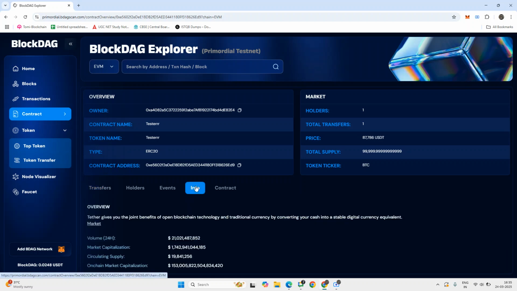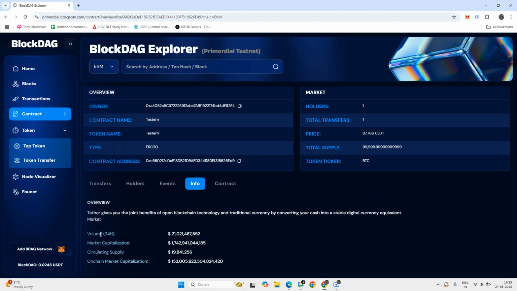Now clicking on the info tab, you would be able to see the volume, which represents the total value of this token traded in the last 24 hours across various platforms. Then we have the market cap, which calculates the token price and the circulating supply, representing the total value of all the tokens. Then we have the circulating supply, which represents the total number of tokens currently available in the market. Then we have the on-chain capitalization, which represents the total value of all tokens recorded on the chain.